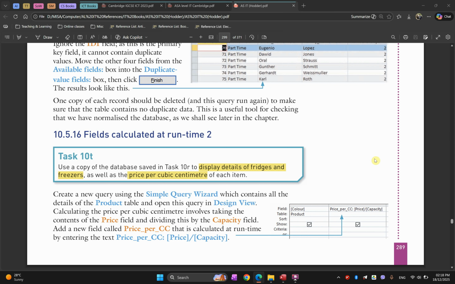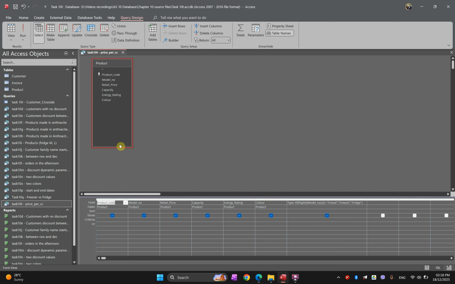Okay, for this task, we're going to use not the previous task, but the one before it, which is task 10R. We're going to use that file and carry on from it. What we will need to do is display the details of fridges and freezers, as well as the price per cubic centimeter of each item. So we're displaying the prices as well as the type. It's better to compare and show it too.